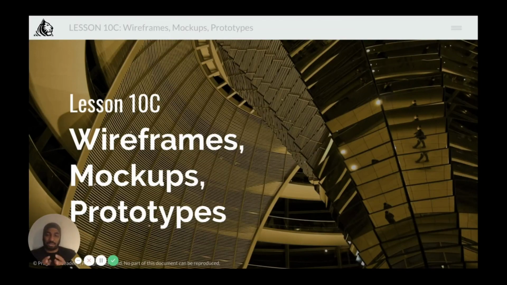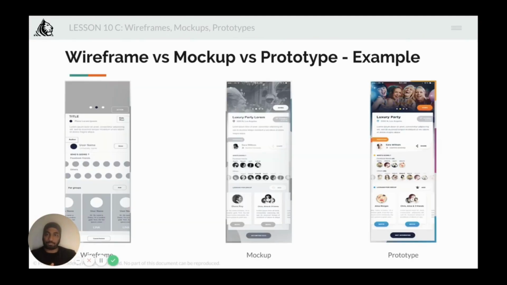Hi, now that we have understood wireframes, let's talk about mockups and prototypes. Very simply put, the difference between a wireframe, a mockup, and a prototype is the difference between a standard definition, a high definition, and a 4K resolution.